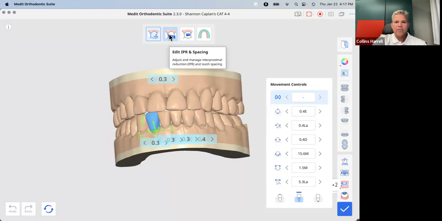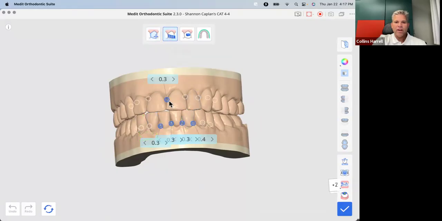And then the one right next to it is where we edit the IPR and the spacing. If I want to add or remove IPR, I just click this little circle in between teeth and I can add spacing, or I can remove spacing, or I can add IPR. Sometimes when I do a tooth adjustment, for example, if I change the angulation of the tooth, it will create some IPR on one side and some space on the other side. I could just move the tooth mesial or distal to fix that, or I like to just quickly click up here on edit IPR and delete the IPR and the space that it created, and then it will put the tooth back in the correct position.